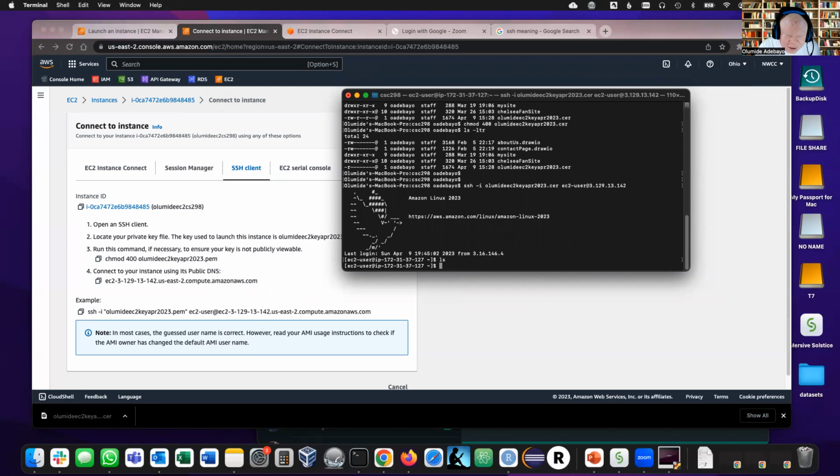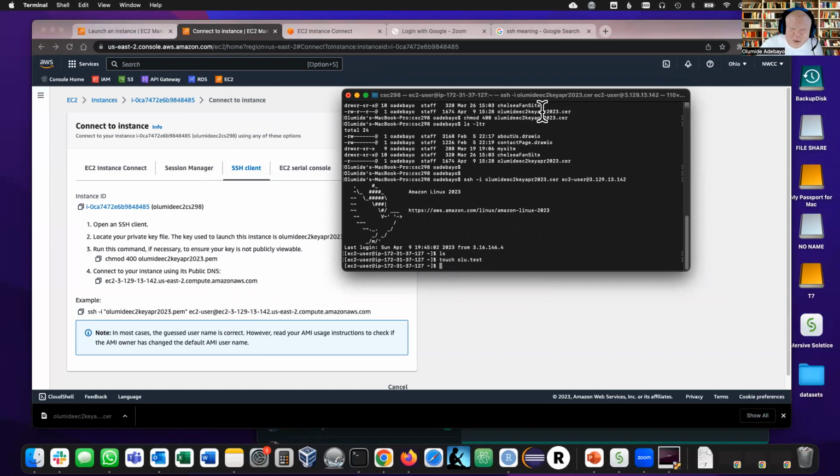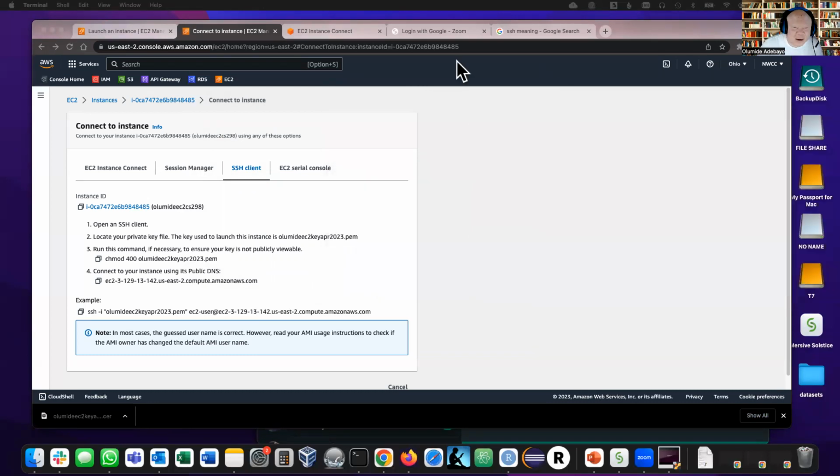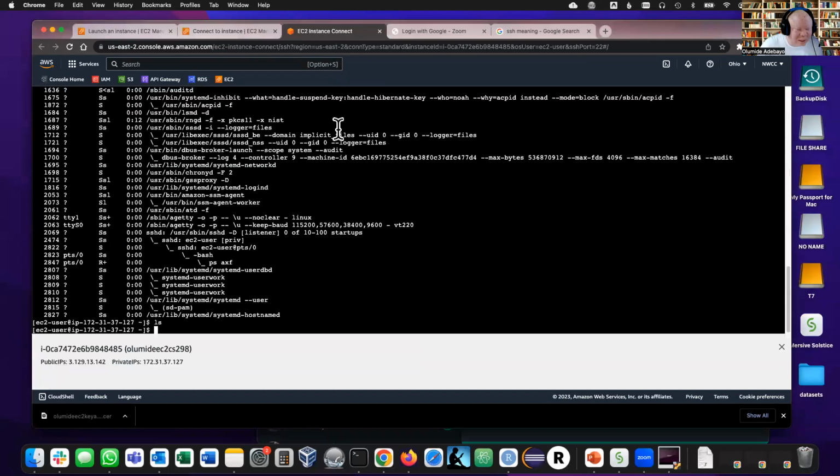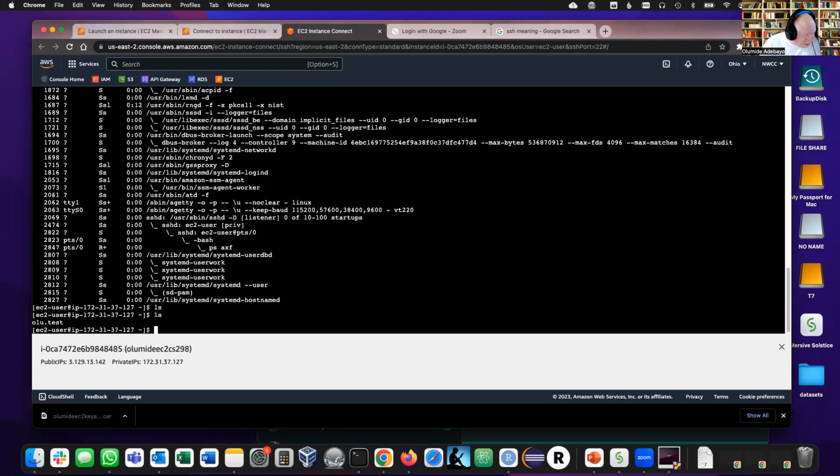ls, nothing there. Let's say I wanted to create a file here. I'll use the touch command, olu.test. Okay. Now let's go to our other connection and see if that file is here. See, that's it, olu.test, right? So basically we've connected to our machine at the command line from two different places.